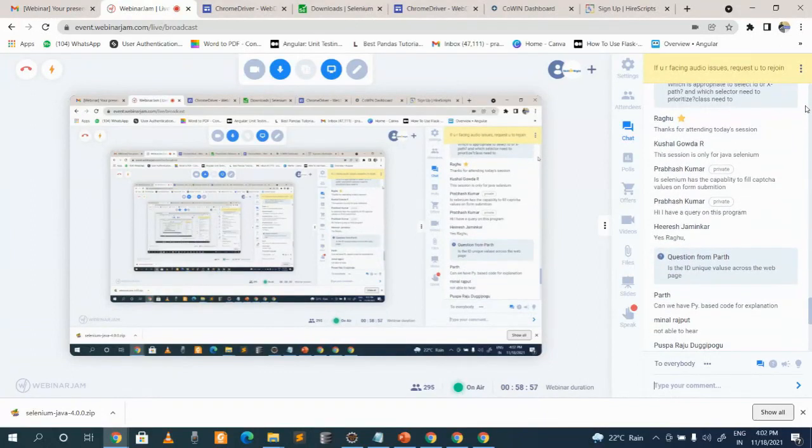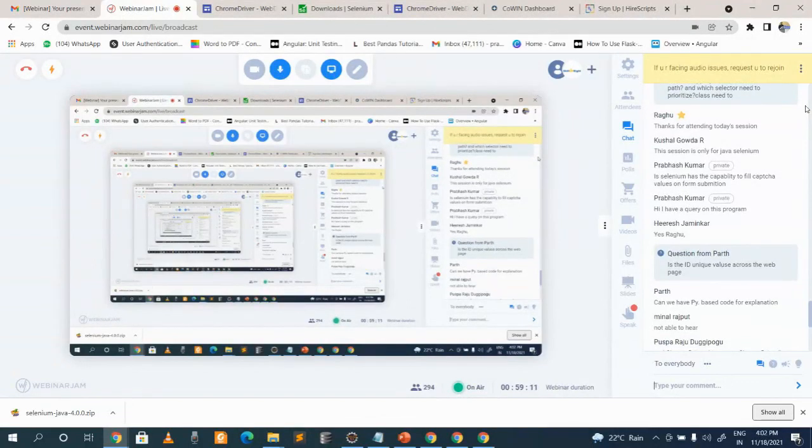Is the ID unique across the web pages? There is a question from Parth. Yes, it should be unique across the page. Otherwise, it will pick the first one. Can we have the Python based code explanation at this point in time? This was for Java Selenium. In future, if we organize one on Python, I would definitely like to take it up. At this point in time, we have done it for Java Selenium.